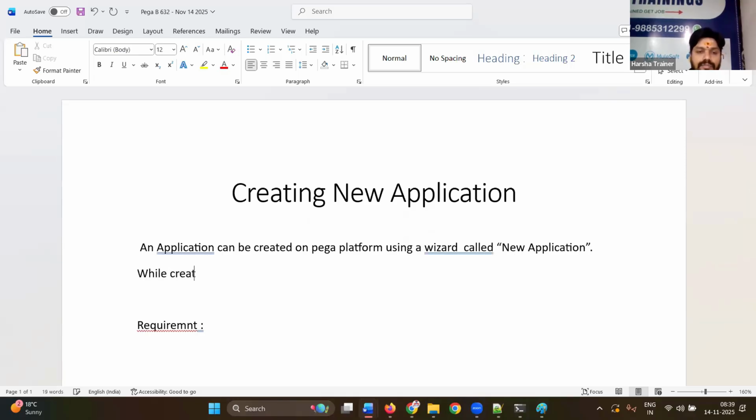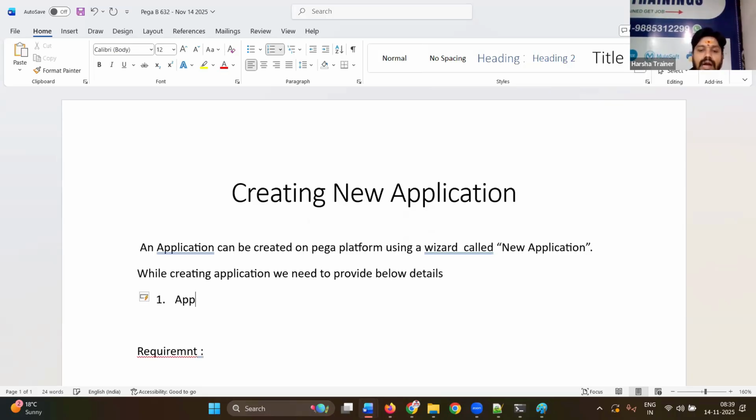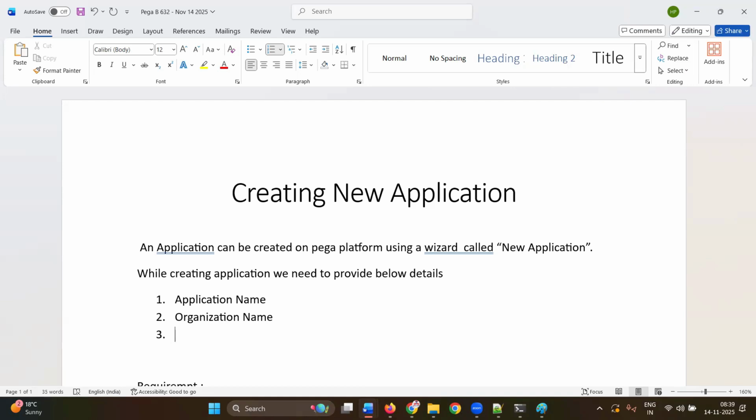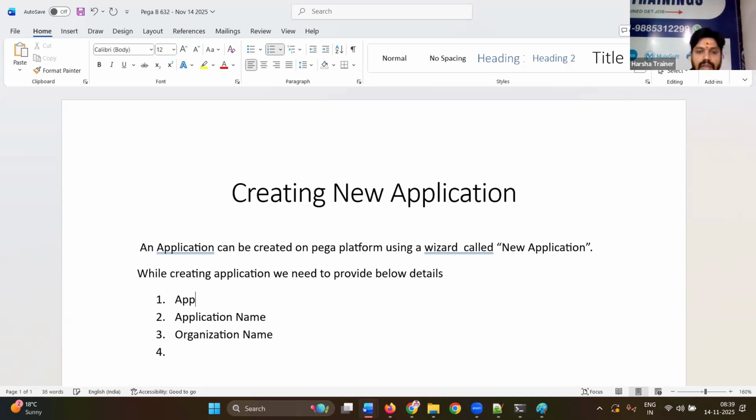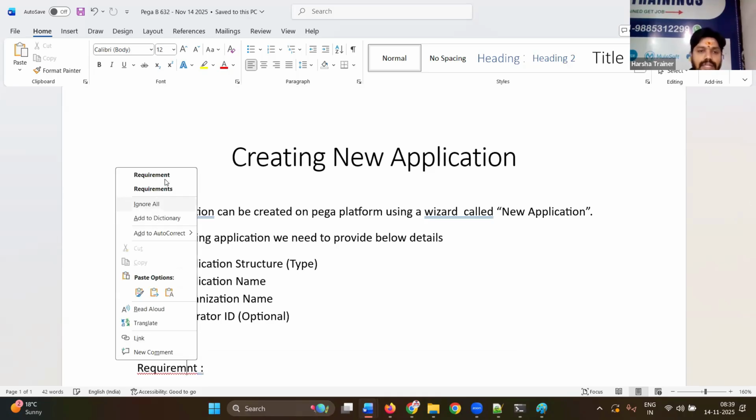While creating an application, we need to provide the below details. What are the details? Application name you have to provide, yes or no? Second one, organization name. And third one, application type, application structure. That is type: framework or implementation. Fourth one, operator ID, optional. Operator ID is optional, up to you. So these are the details we have to provide.